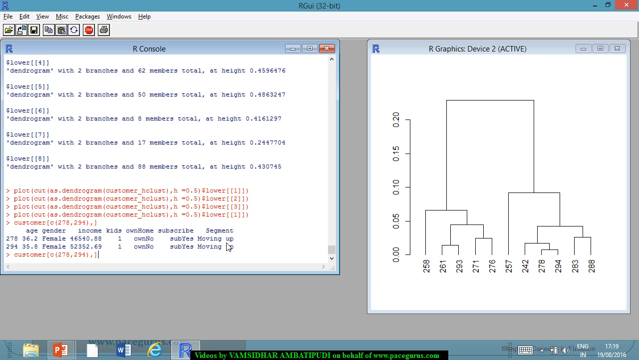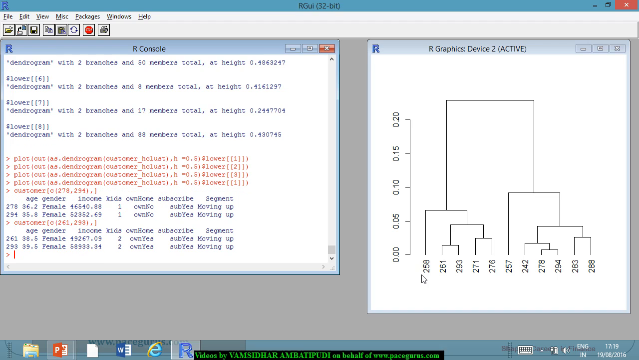Similarly, you observe the similarities between 261 and 293. So look at 293 and 261. You could also see similar ages, 38.5 and 39.5, female. Income is also closer. Two kids, home is yes, subscriber yes, segment is the same. I could see a lot of similarities on various variables. But at the same time, you see the distance between 258 and 257.